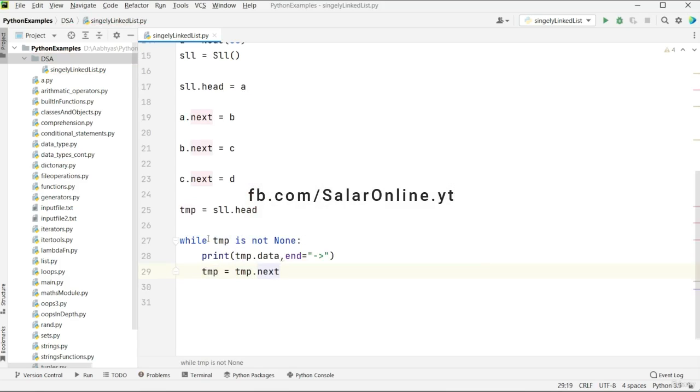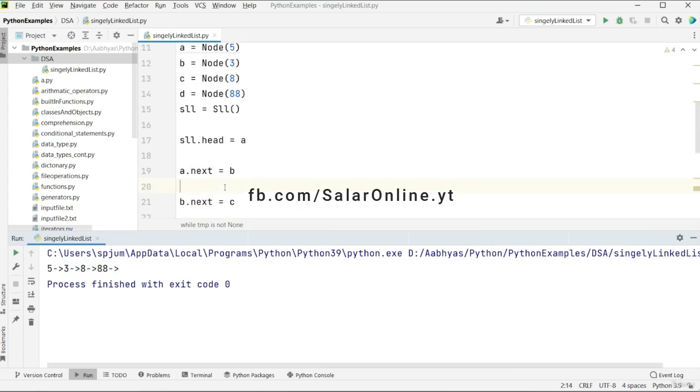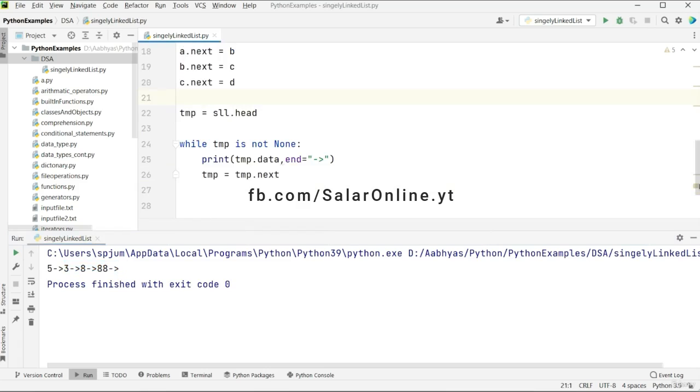So after traversing through the node, I will point temp to the next element, and let us try and run this code. So we have started from 5, then 3, 8 and 88. Here also we have written the same thing. So if you are able to run this code without any error, congratulations on building your first linked list.